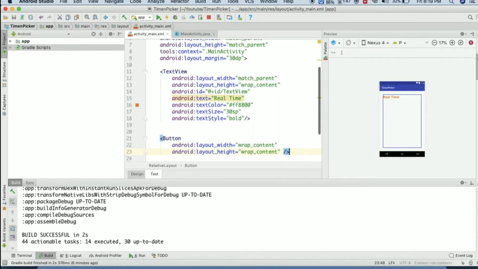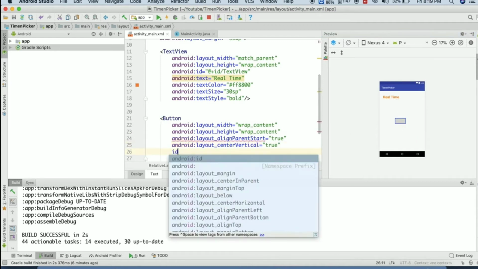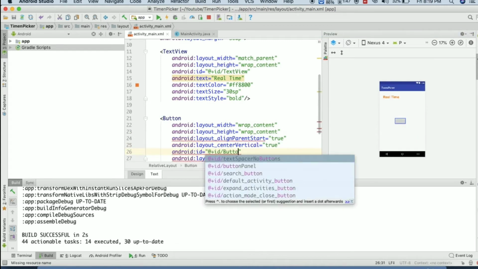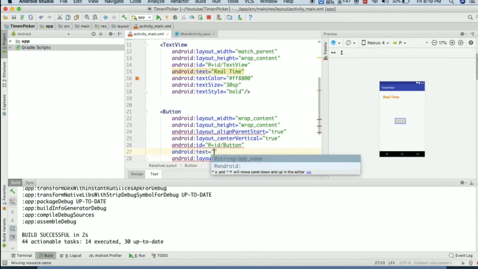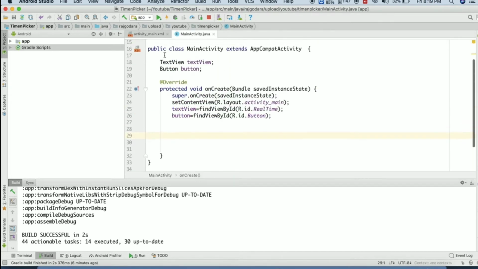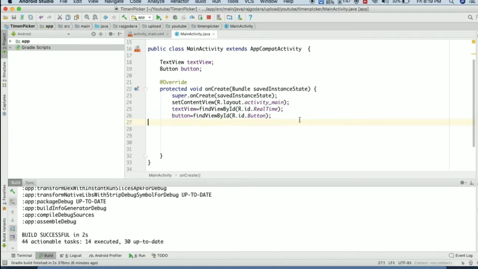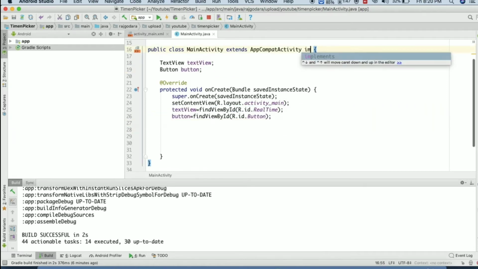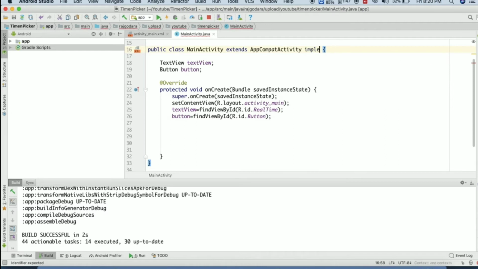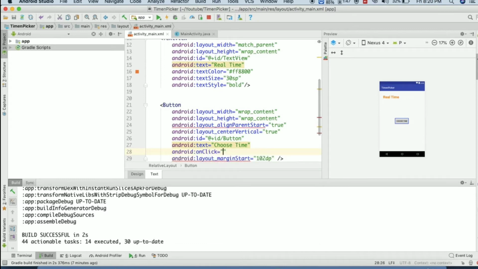Okay, let's create a button to open a time picker dialog. Align it and set an ID for the button. Let's set the text: choose timer. Okay, I created variables for the text view and button objects. Let's create an on click listener for this.